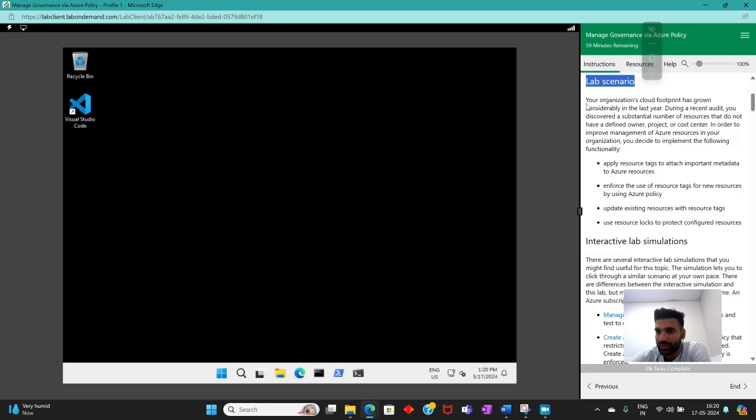What is the lab scenario? Your organization's cloud footprint has grown considerably in the last year. During a recent audit, you discovered a substantial number of resources that do not have a defined owner, project, or cost center. In order to improve management for Azure resources in your organization, you've decided to implement the following functionality. First is apply resource tags to attach important metadata to Azure resources.